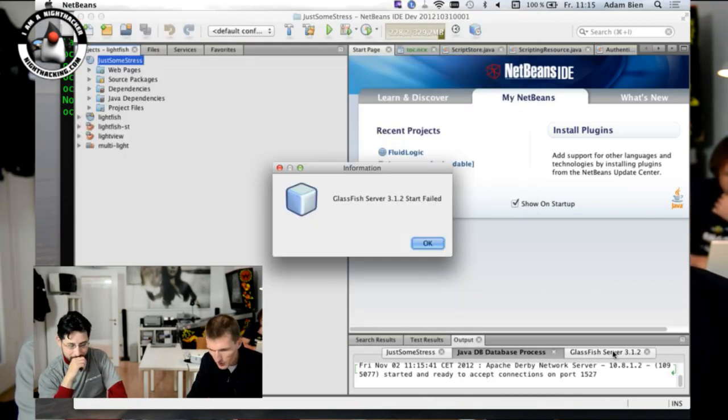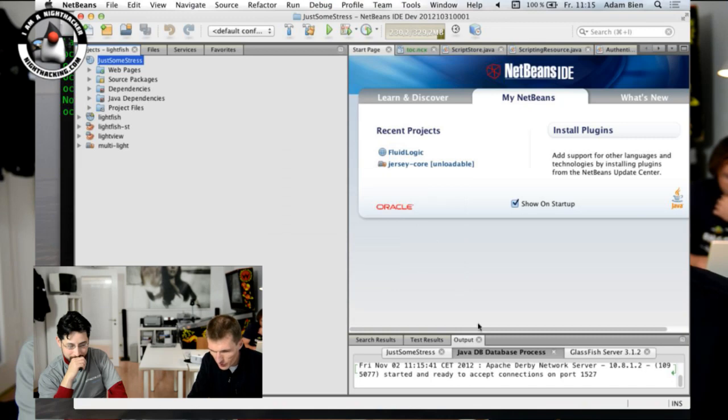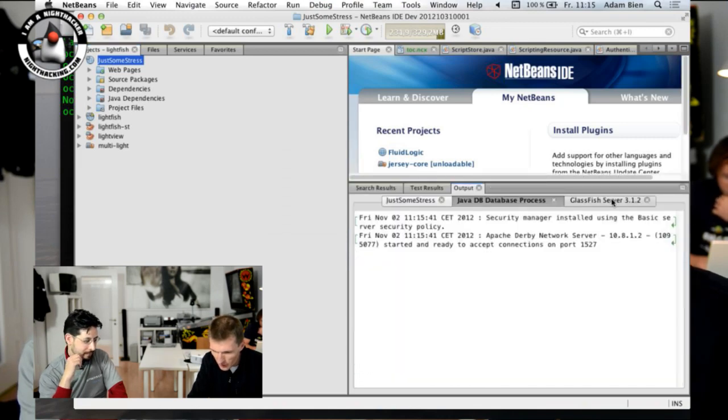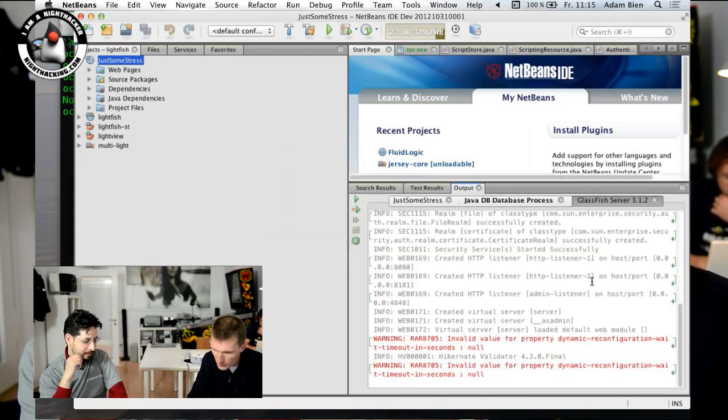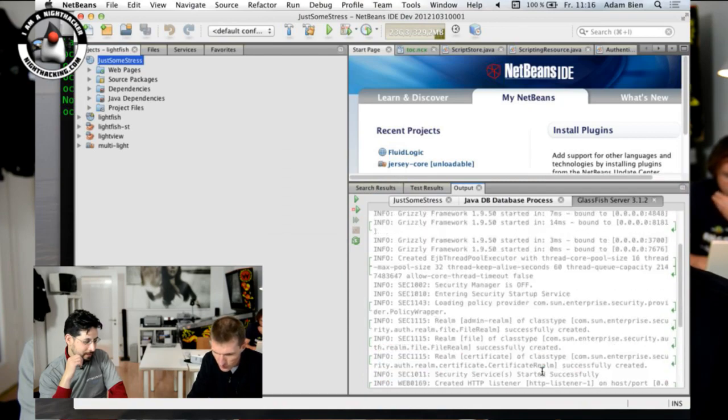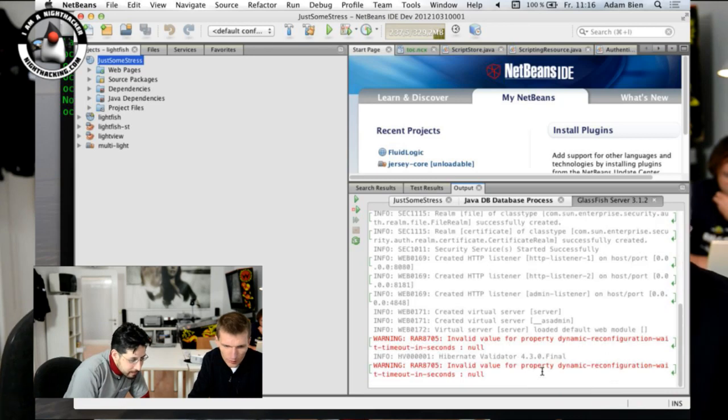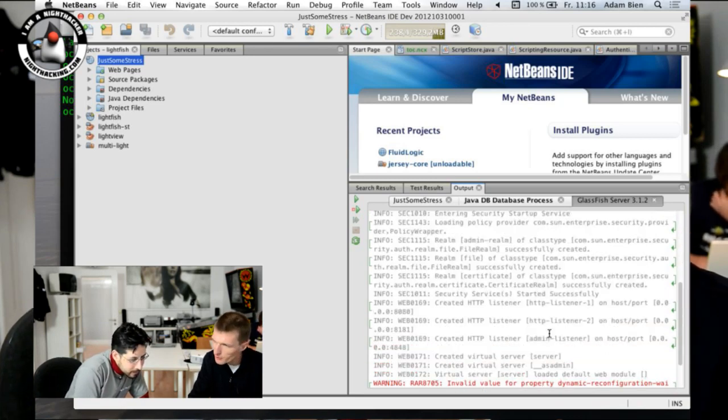But it doesn't like to start LightFish, which is actually GlassFish, which is very, very sad. Can it be that you use some of my 8080 ports? If not, because my GlassFish doesn't like to start, I think it can be something to do with... Does it say the port is in use? On host 0.0.0.0, it doesn't.